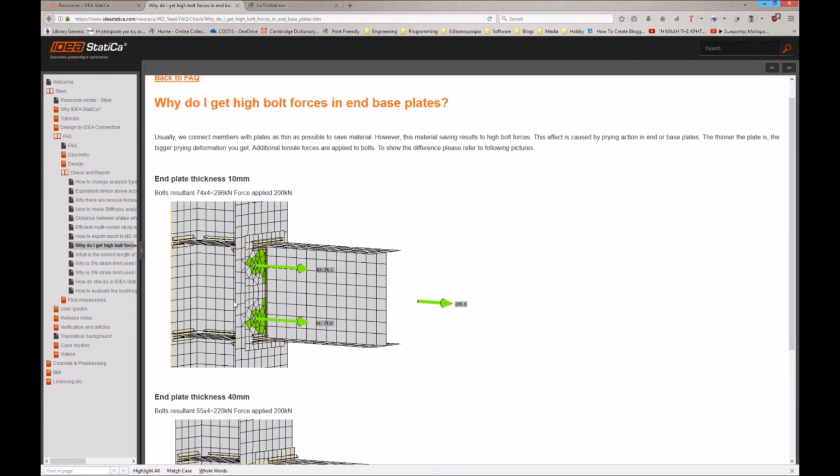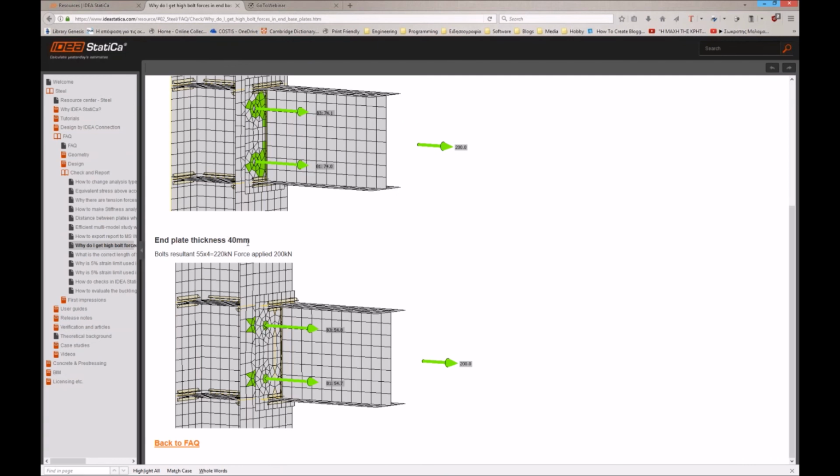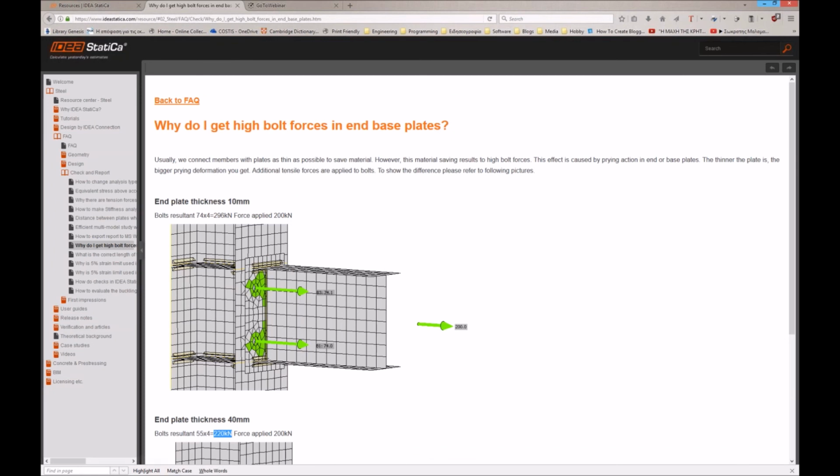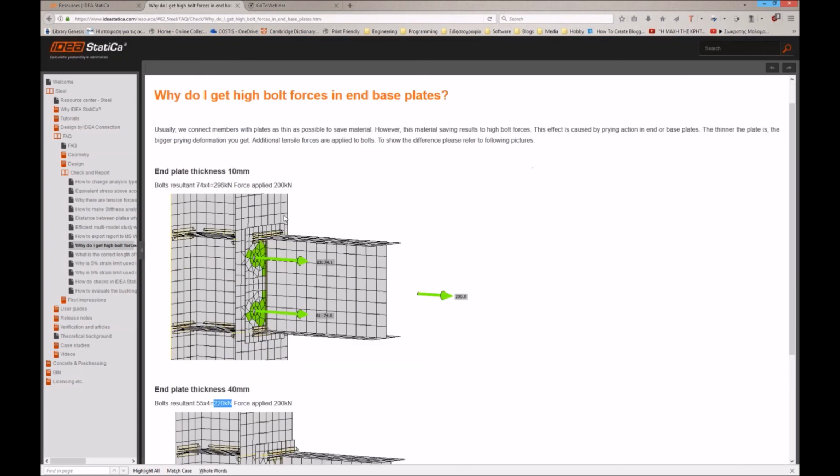In this example, the end plate is 10 millimeters. So the bolt resultant is 296 kilonewtons, while the applied force is 200 kilonewtons. And if we thicken the plate to 40 millimeters, you can see that the bolt resultant has lowered. This is due to the prying forces. We have less prying forces here. So please check our FAQ in our resources center and have a look at this example.